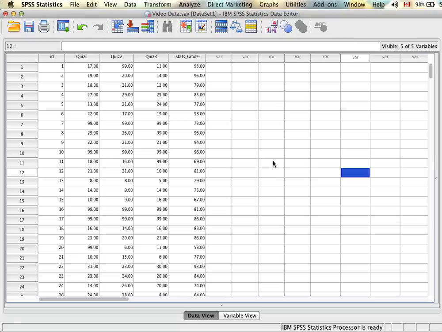Finally, we'll check for independent observations. Finally, before we can proceed with our multiple regression analysis, we just need to confirm that we have independent observations on our predictor variables. So that means no underlying relationship between quiz 1 and quiz 2, or quiz 1 and quiz 3, or quiz 2 and quiz 3.